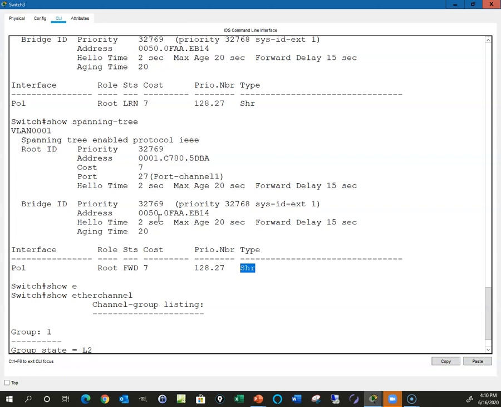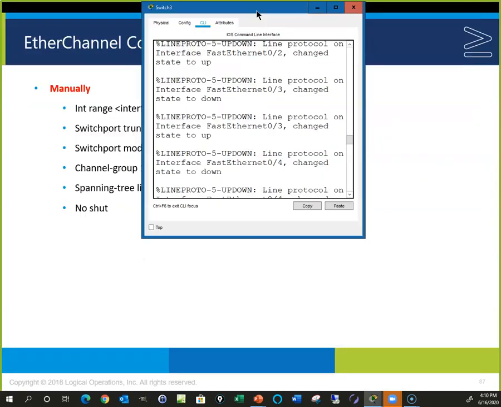So we have the protocols here, all the standard things that we would expect to see in the show spanning tree, and the cost down here relatively low for this device.